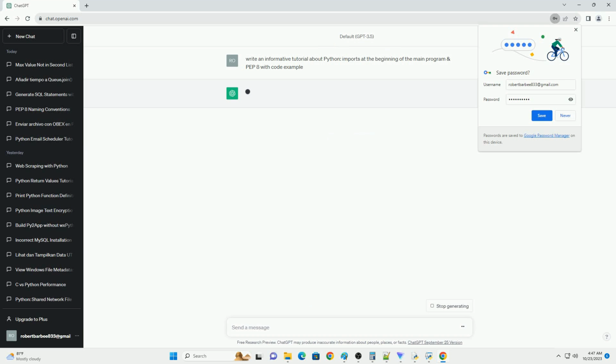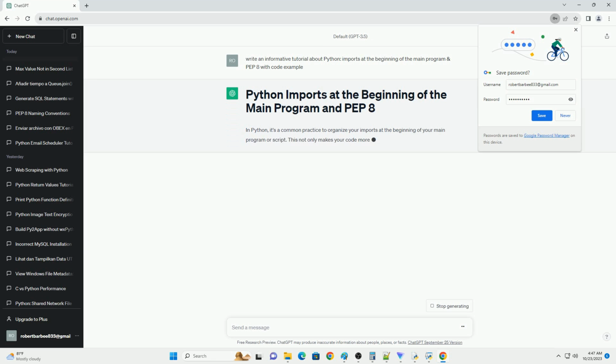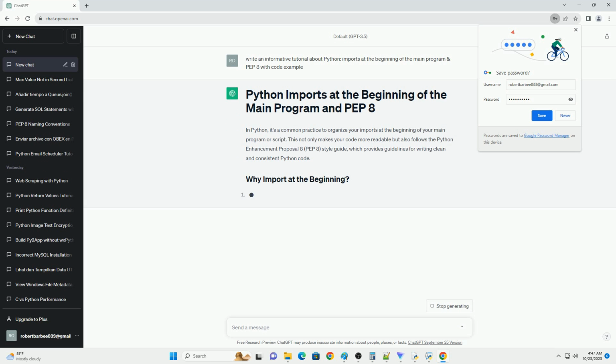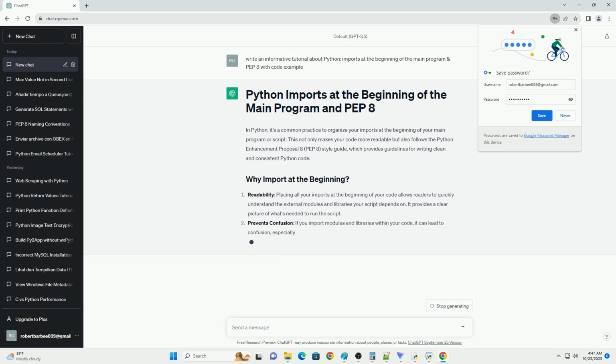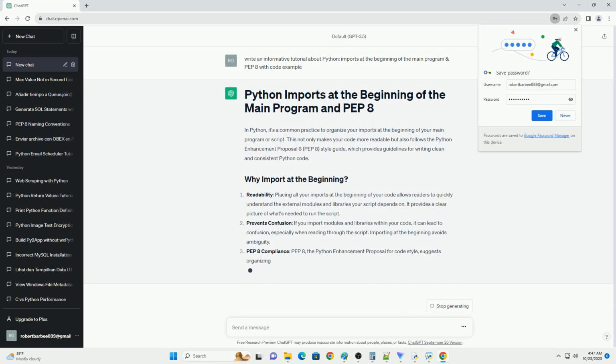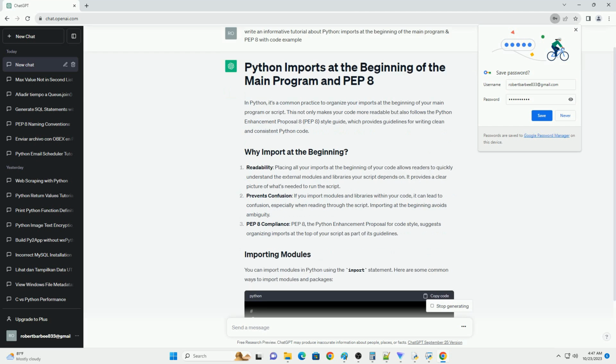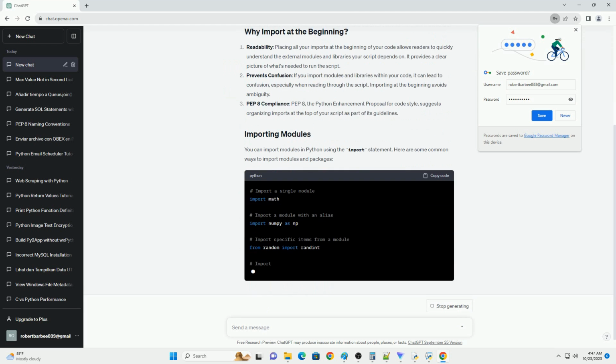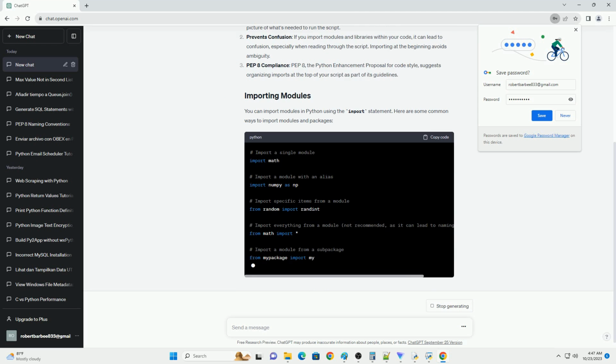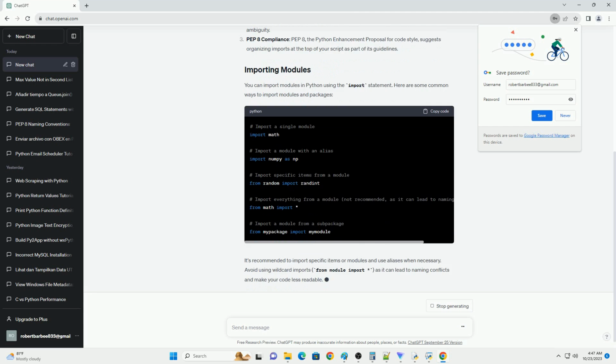Title: Understanding Python Imports at the Beginning of the Main Program and PEP 8 Guidelines. Introduction. Python is a versatile and widely used programming language known for its simplicity and readability. Proper organization of your code is crucial, both for your own understanding and for collaboration with other developers.